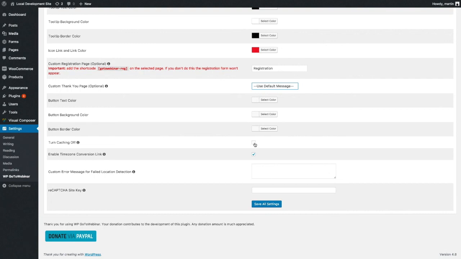I recommend keeping this checkbox unchecked because what happens is every time someone goes to your upcoming webinar display table or registration form, it will do a call via the GoToWebinar API to display that information. And sometimes if you make too many calls to GoToWebinar, your API can be blocked or throttled, which means that if people visit your website later on in the day perhaps, the GoToWebinar information won't display correctly. So I recommend generally unchecking that checkbox.